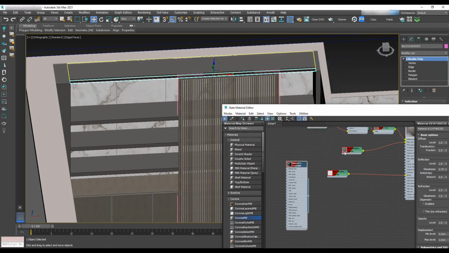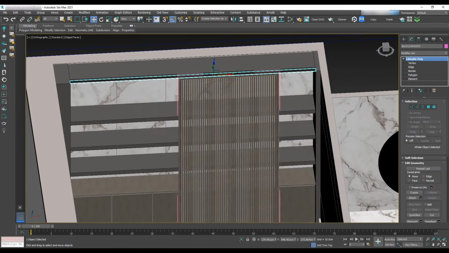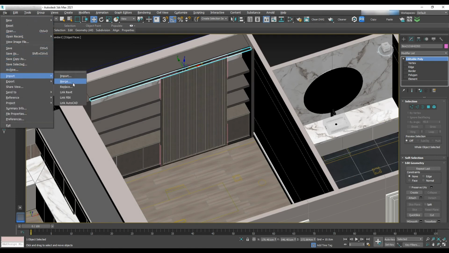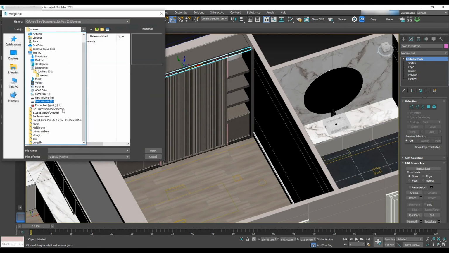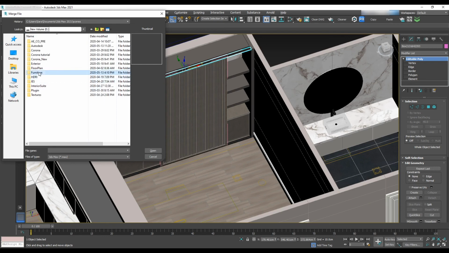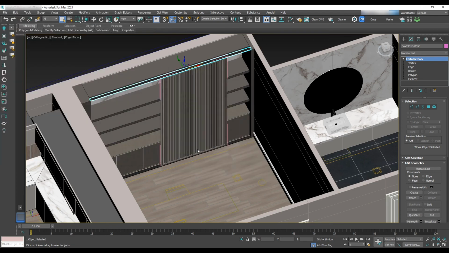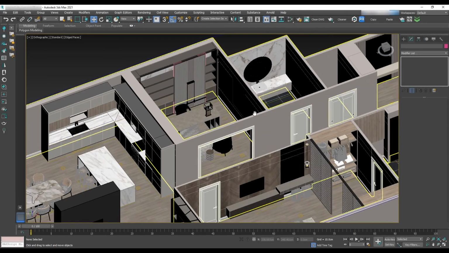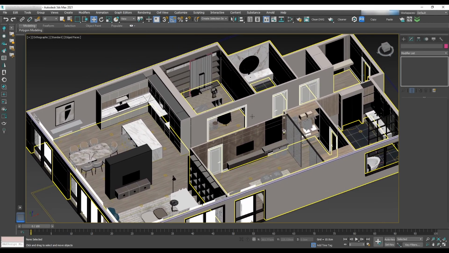Now that we have our built-in cabinet, it's time to merge furniture for the office. To do that, we'll go to file, import, merge, and add furniture to the scene and place them. We're done with furniture, and now we need to add some accessories to all the areas.